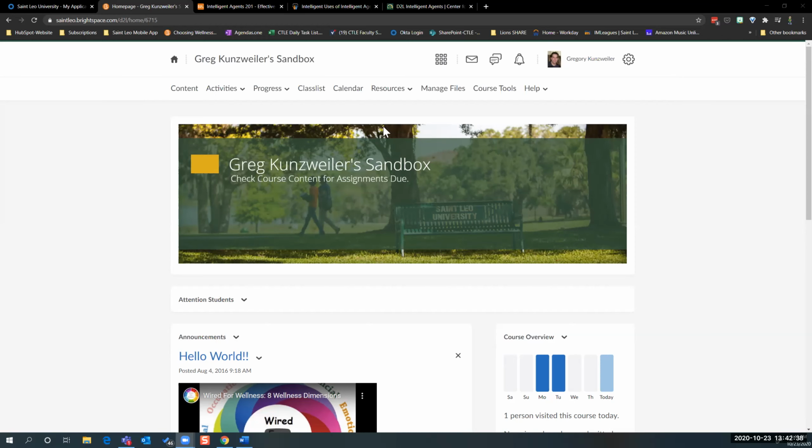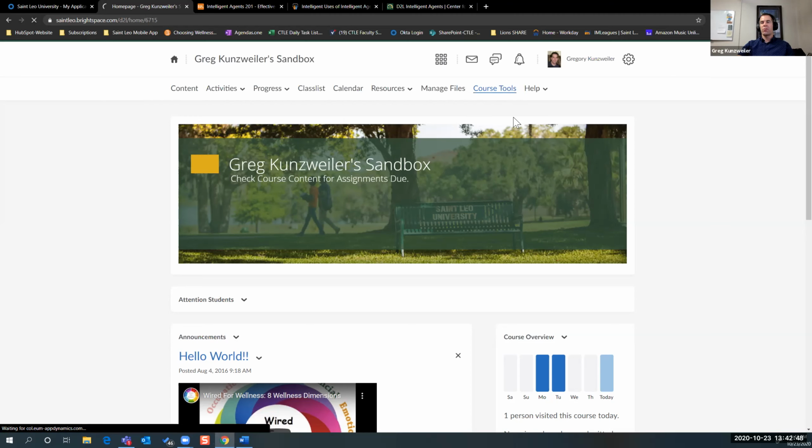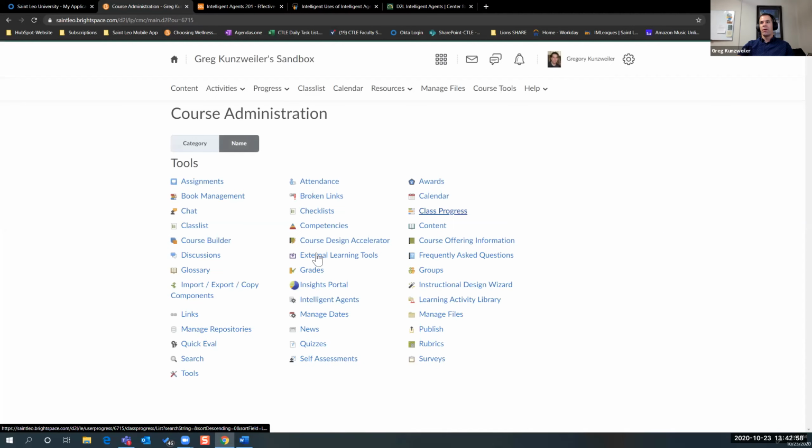Yes. Okay, perfect. When we're doing intelligent agents, they're always going to be under course tools. So you should have this tab up at the top. If you click on course tools, a huge amount of tools are in this area, one of which is intelligent agents. So we scroll through, find where it says intelligent agents, and click it.